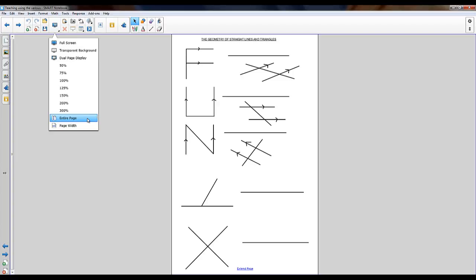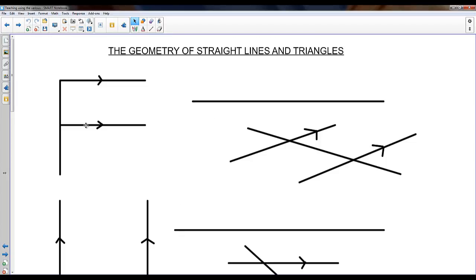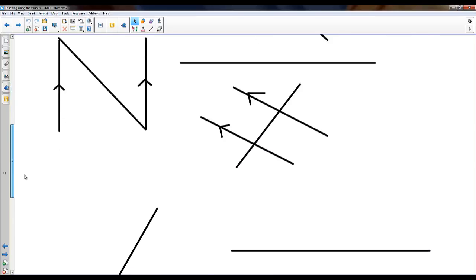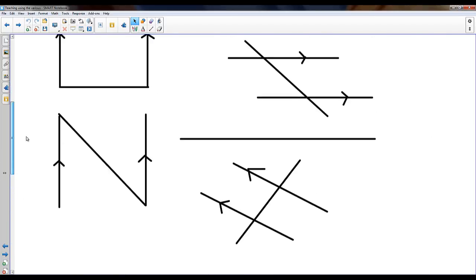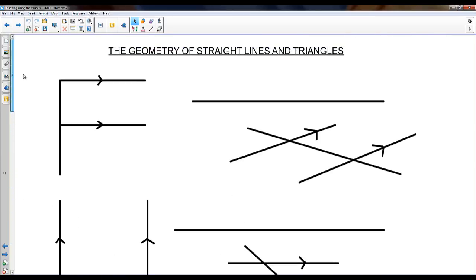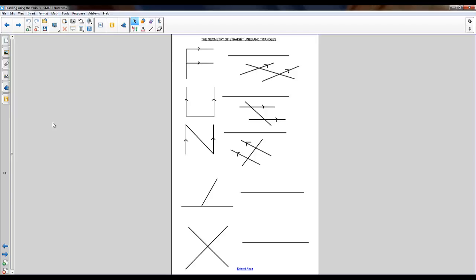If I were to click on page width, have a look what happens. It zooms right in and makes the whole page the width. And then I can use the scroll bar to move up and down. But it makes it a lot clearer for me to use. Okay, so if I want to go back and click on entire page, we can do that.